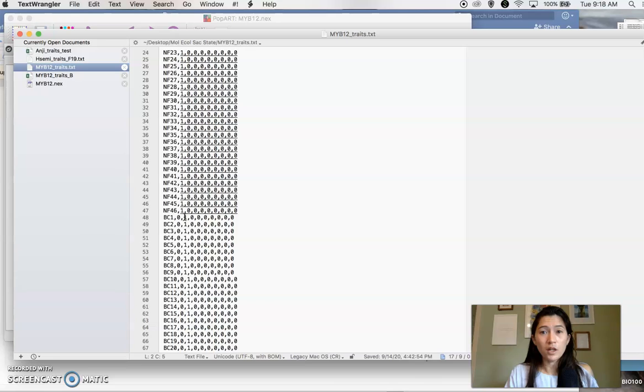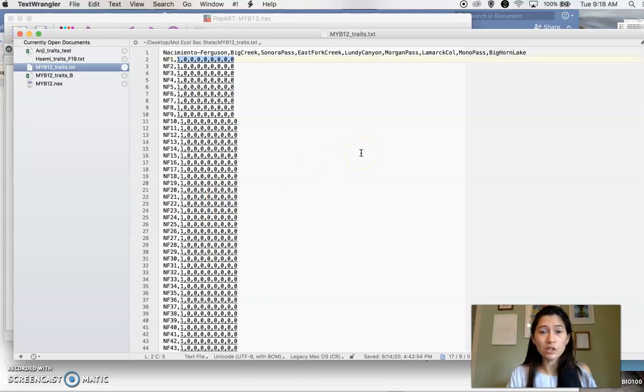So that's overall what a traits file looks like. Again, you don't need to open it or do anything with it. You can just download it from Canvas as I provided it to you. I just wanted to give you a bit of background about what these files look like.